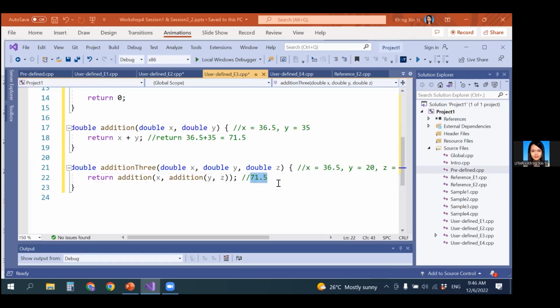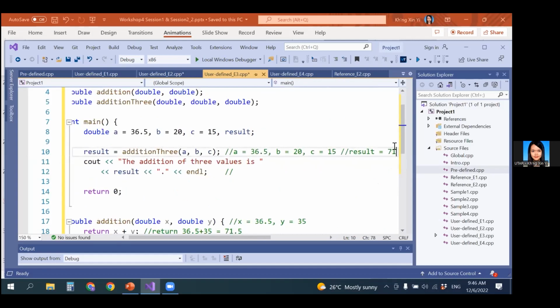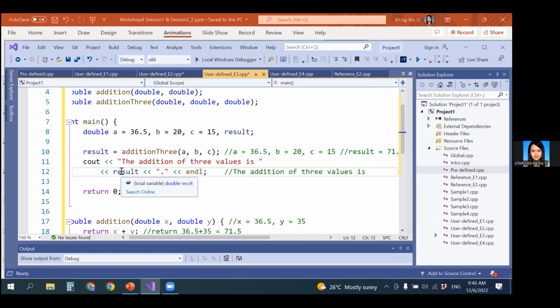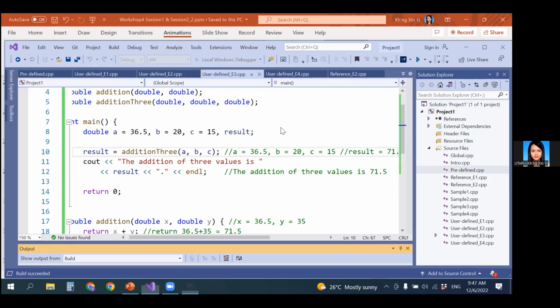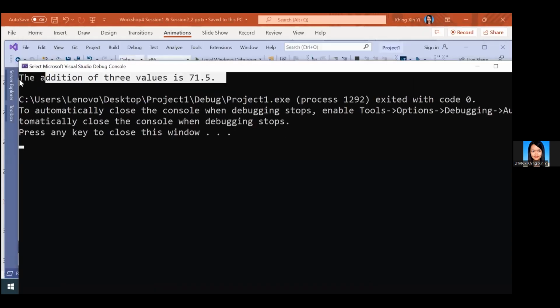But remember, this is the value that we are going to return back to the function caller in the main function. So 71.5 will be passed back to here. So we have result is equal to 71.5. Okay, then after that, now the result is storing the value of 71.5. And then when you try to print it out, it's going to print out, okay, the addition of three values is, so it's going to find what is the value currently stored in this result variable. So it's going to be 71.5. Okay, then we try to run the program to make sure that we get the correct output. Okay, so this is the output that we have here. The addition of three values is 71.5, correct.